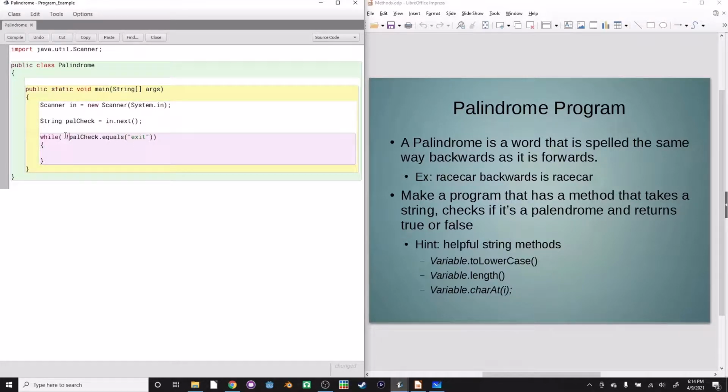Okay, so this statement basically checks to see if the user types in the word exit, right? So if they type in the word exit, this statement will be true. But remember that while loops execute when the input is true. So I negate that with a not. So if it's not true, keep doing this loop. If they type in exit, this palCheck.equals becomes true, but the not makes it false. And once it's false, it leaves. This is how we can say if they type in exit, stop the loop.